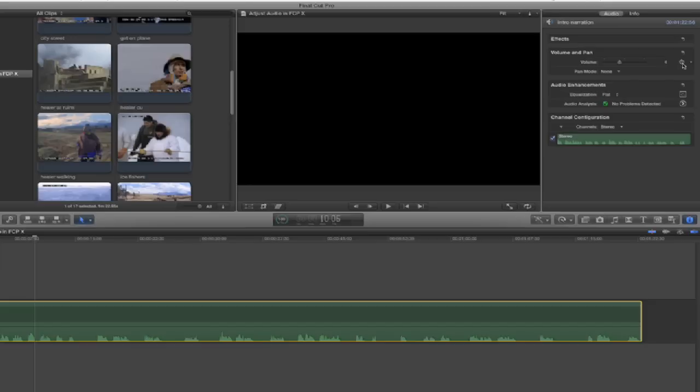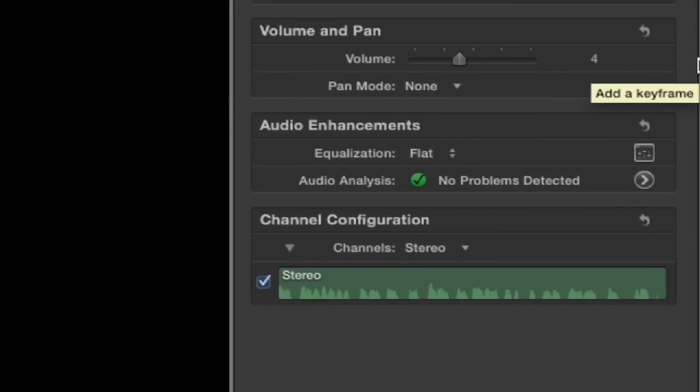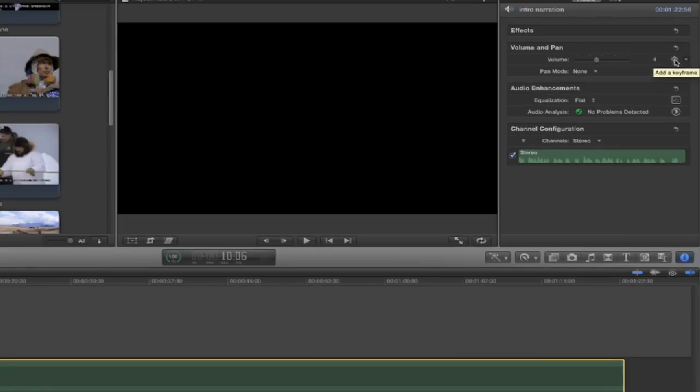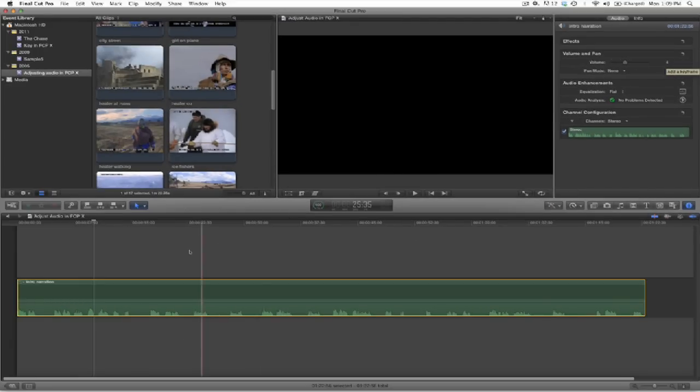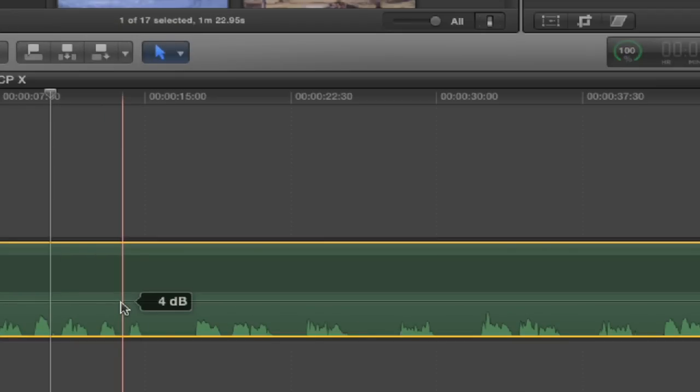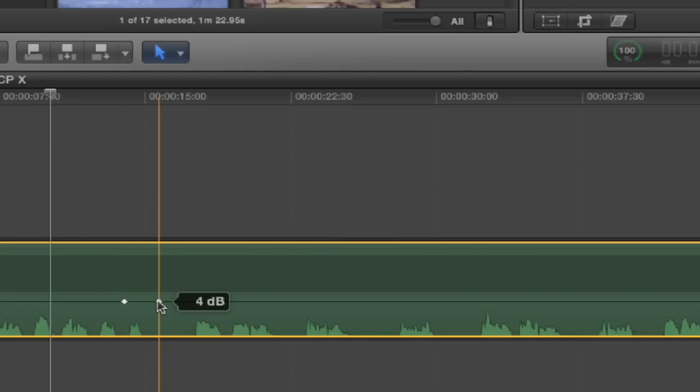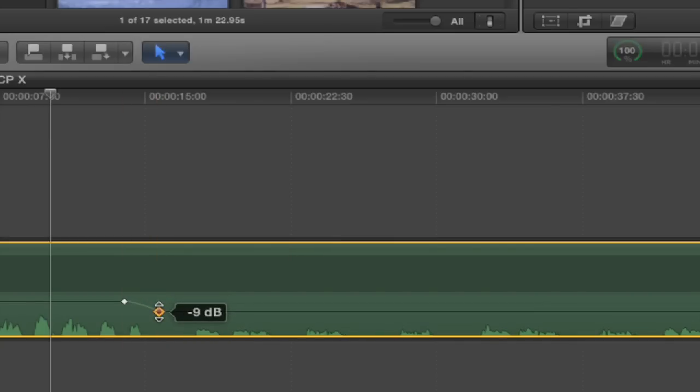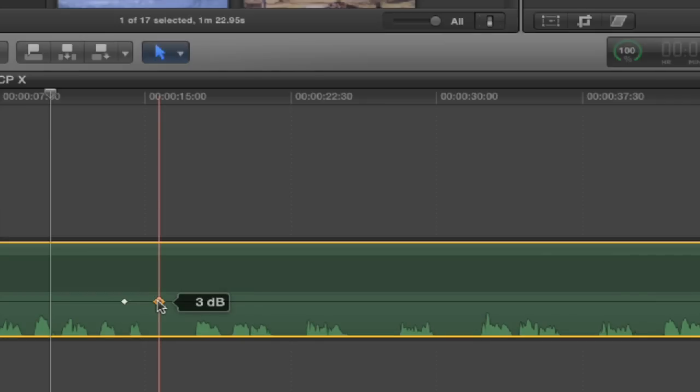This item here, which I will zoom into, will allow you to add keyframes. If you wish to add keyframes while you're in the timeline, hold the Option key and select on the point. And then you can raise and lower your volume with a keyframe.